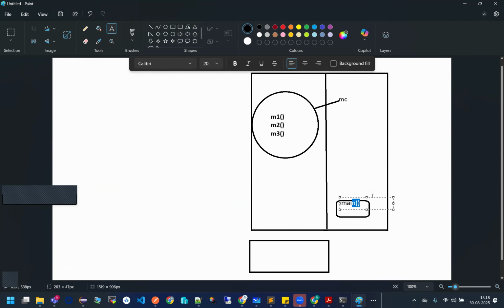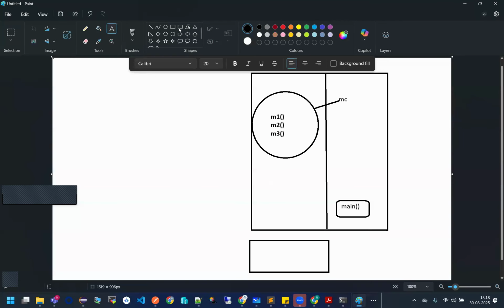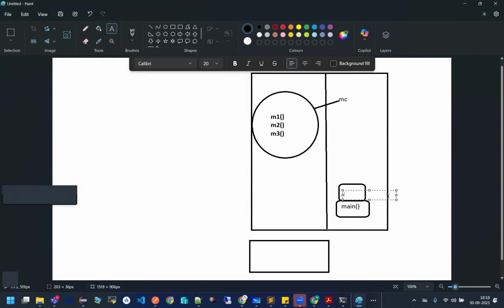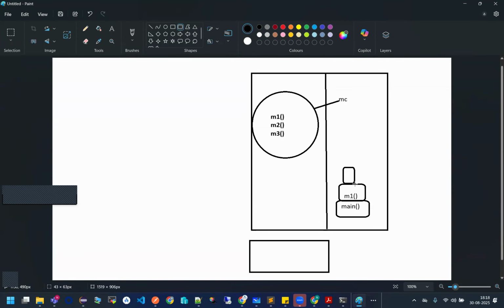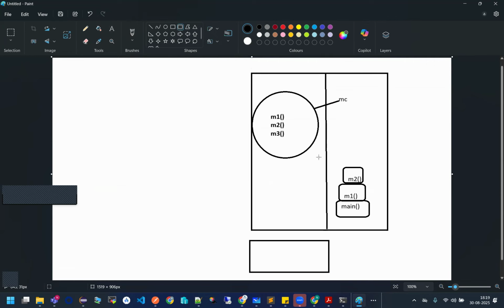As soon as JVM is calling this particular main method, a stack will be created with a main method execution. Then main method is calling M1. So what will happen? Another stack over this particular main method stack will be created. In this way, now I am executing the M1 method. And further M1 is calling the M2 method, so a further stack will be created, saying now M1 is actually calling your M2 method. And then M2 is further calling, so a stack will be created.